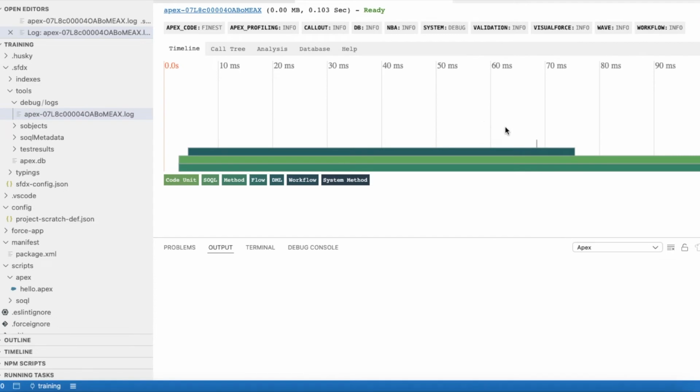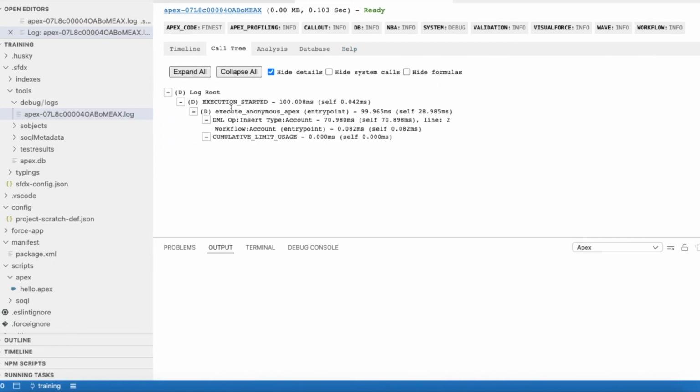So here we can find out where the time was spent more. For example, for inserting this particular account record, it took like 70 milliseconds for me. And then definitely there was a DML operation, there was a workflow which got executed. You can select call tree and then you can expand all, and then you can see when it started, how much time each took. For example, I had a workflow on an account object which took less than 0.02 milliseconds only, and this particular insert account itself took like 70.980 milliseconds.